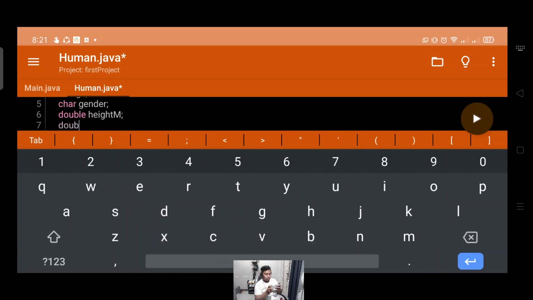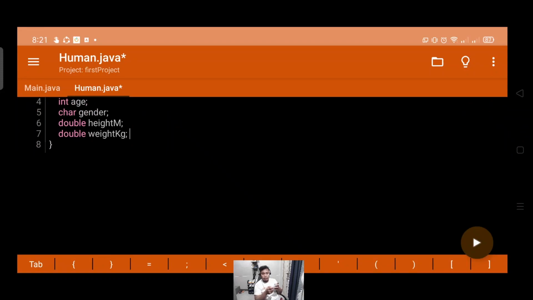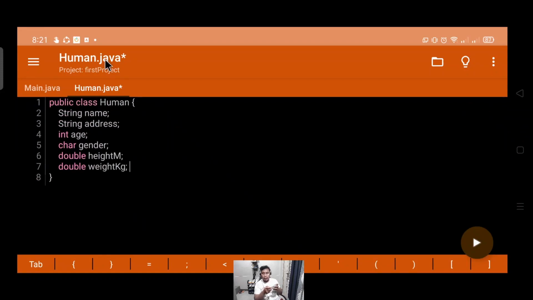Sorry, this is the weight in kg. So I guess all attributes are already there. Sorry for that. I have a short lag on my phone and through my laptop. So I guess now it's working.